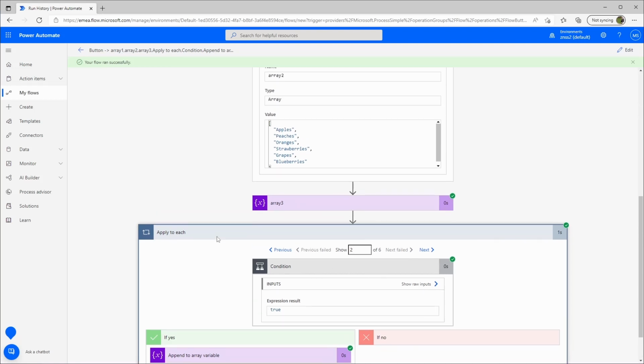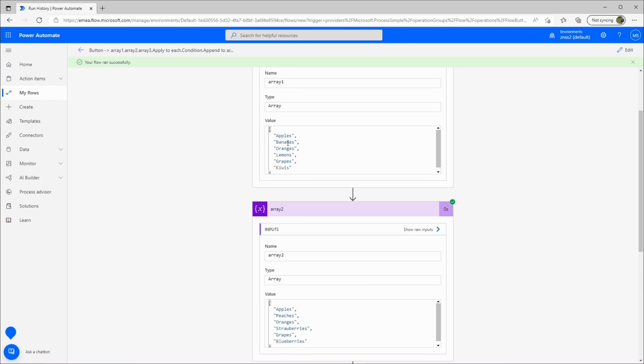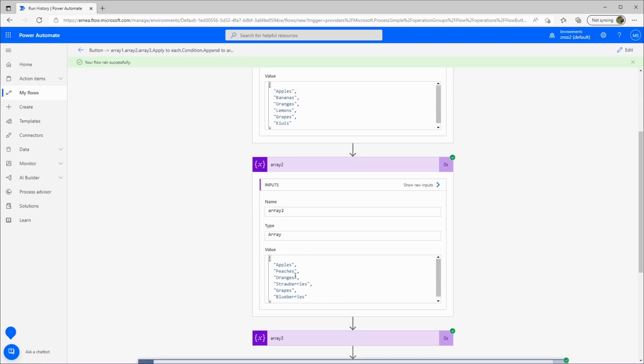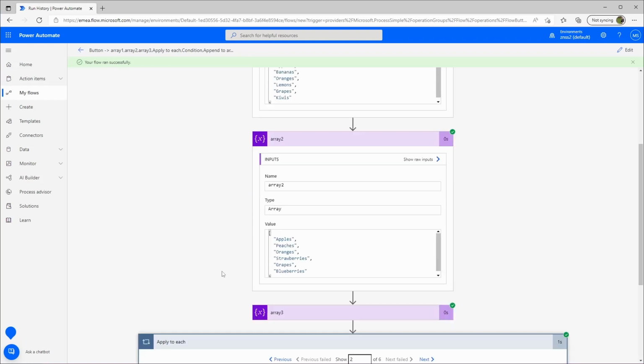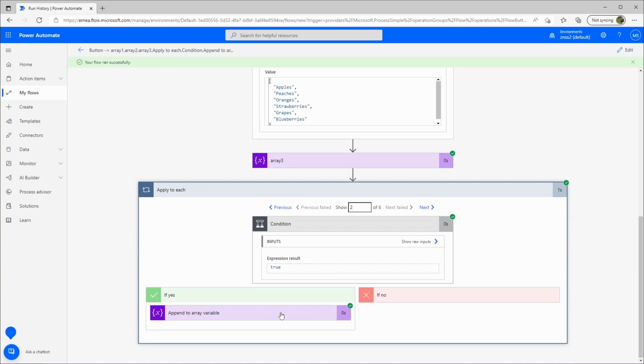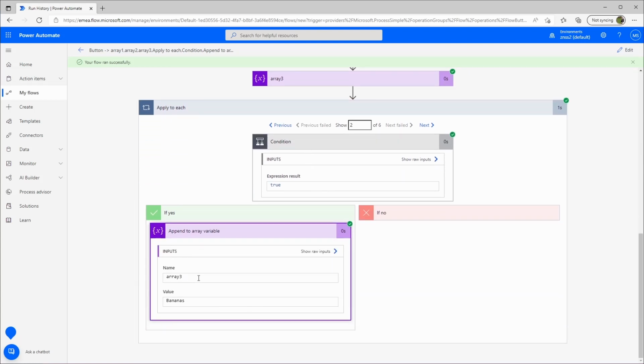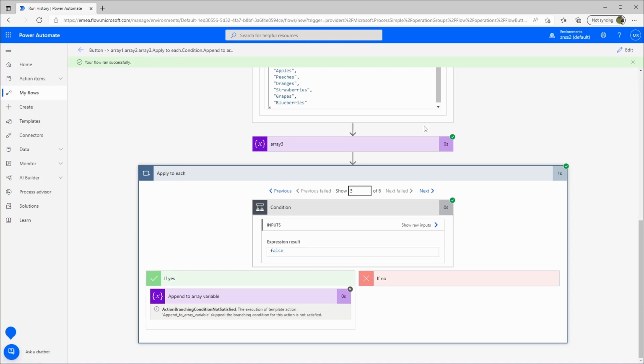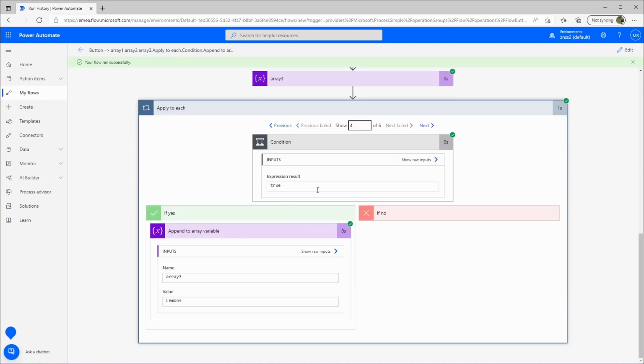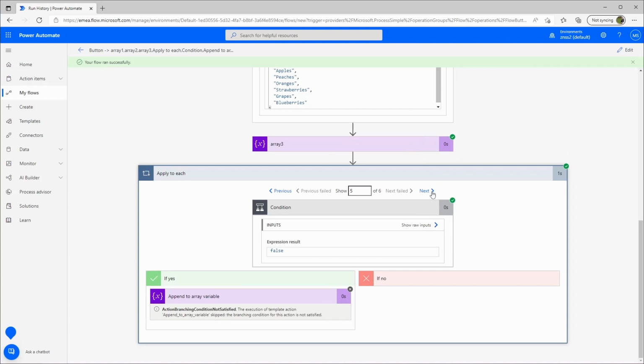And the second item in that case was bananas, and bananas are not part of array 2. This condition turned out true, and we can see it added here bananas to array 3. And if we look at all the other ones, here again, this condition was false, so it didn't add anything. The next one was the lemons, it added to array 3 again, and so on.